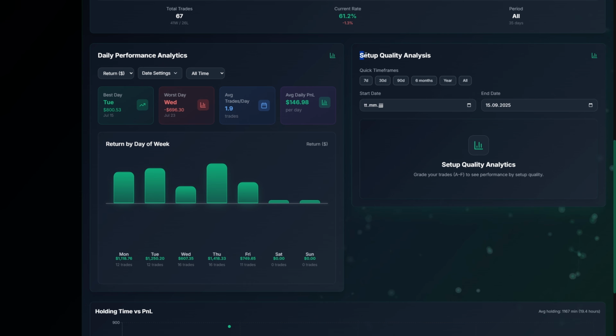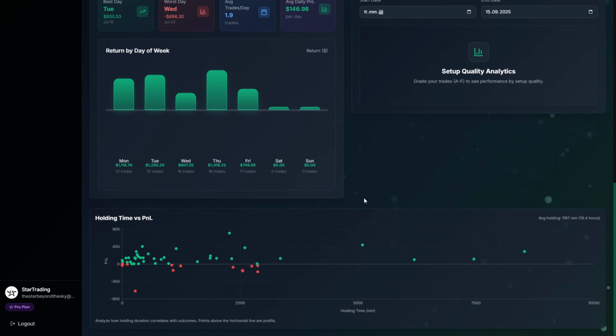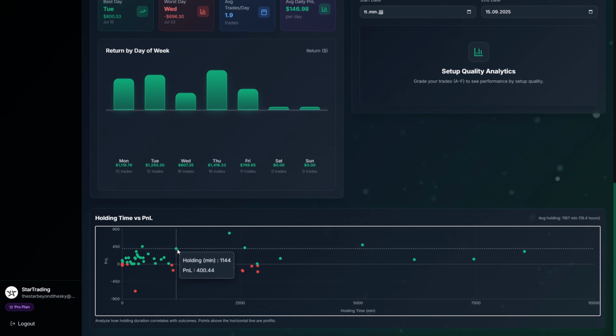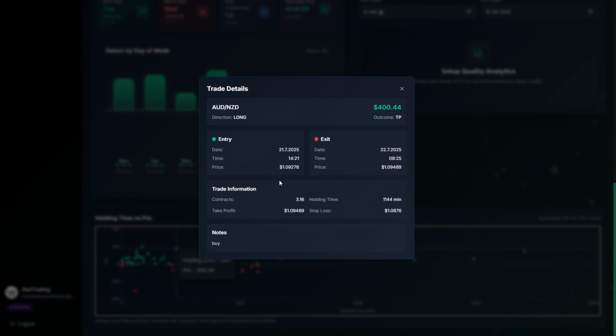Now, it is also showing you a setup quality analysis. We'll get into that in a bit, but for now, let's just go down a little bit further. Here you can see the holding time versus P&L. Now, each dot represents a single trade that you have taken. And you can also click on it and see the entire summary as always.